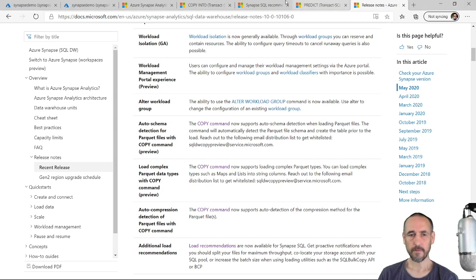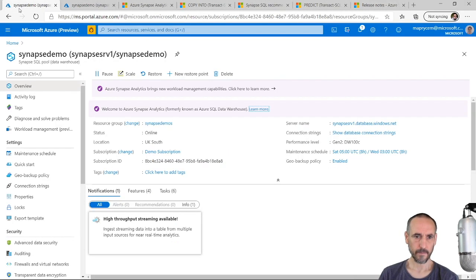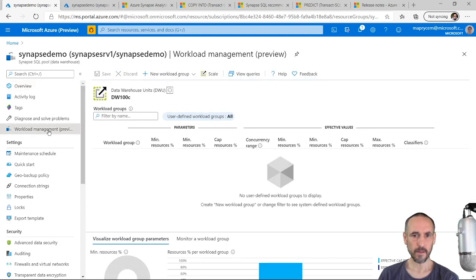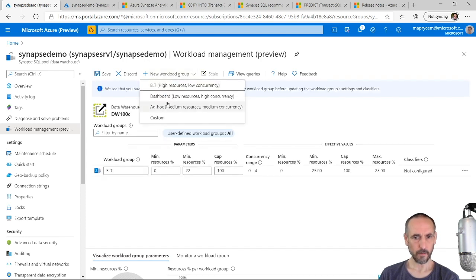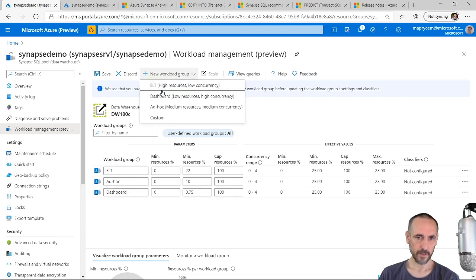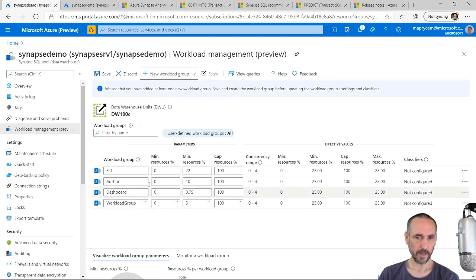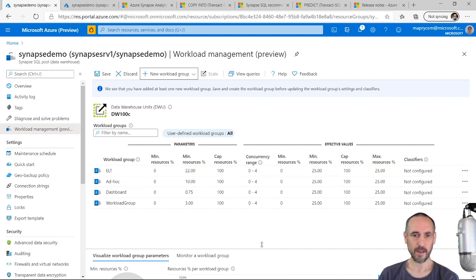So if we go and have a look at our cluster, there's a new item that's appeared on the menu here, Workload Management Preview. And then I can build and design my workload groups all from a UI. And so that is pretty cool. So I can add in all the values, and it saves me having to write all the scripting.